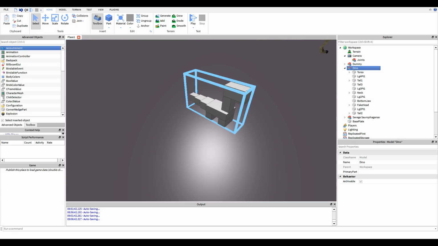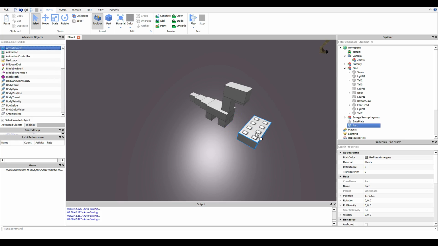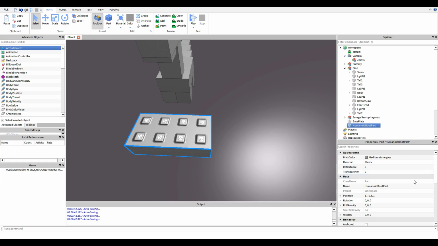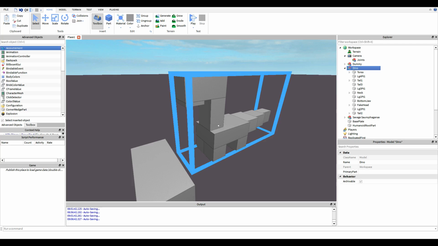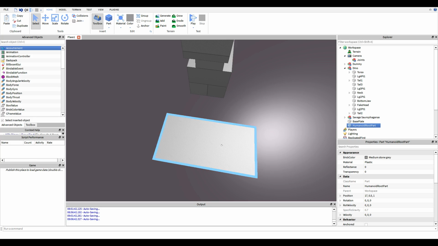Alright. Basically it's rigged, it's done. So now all we have to do is add in a humanoid root part. Basically what this part does is, while the model is animating, doing its thing, this part stays still. It's like a placement. It knows where your character is.